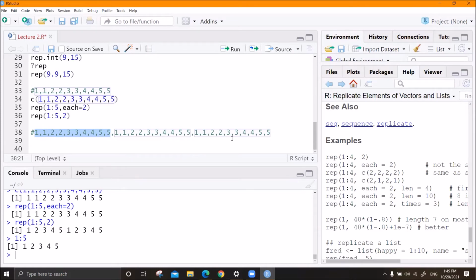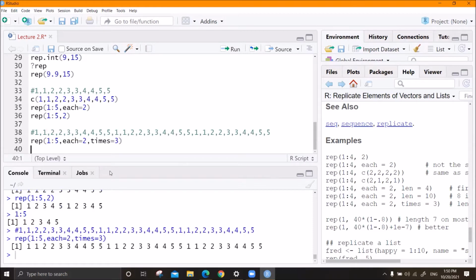So how are we going to have something like this using the repetition command? You have to use another argument. I'll give it as 1 to 5, each 2. From this we get this set, and we repeat that entire set 3 times, so we give times equals 3. We get this block and this block. Remember, each gives you repetitions within the block; times gives you repetitions of each block. I hope that is clear.